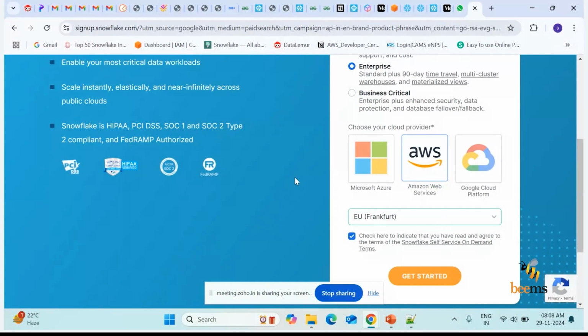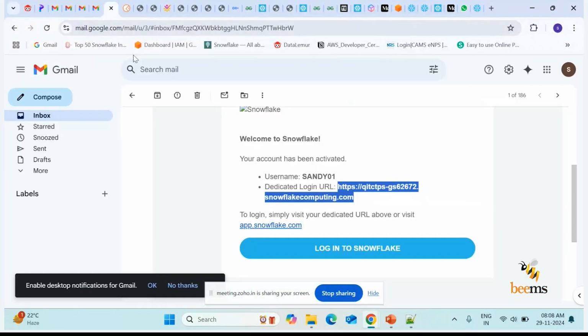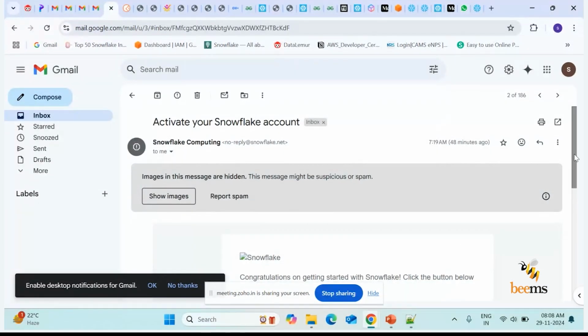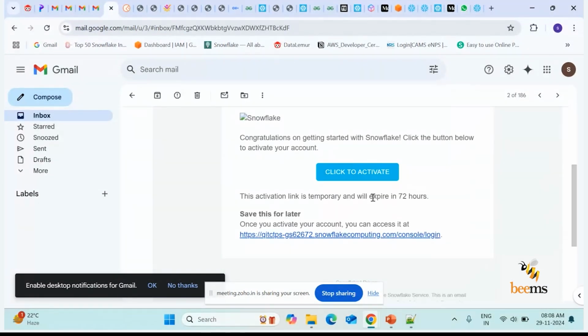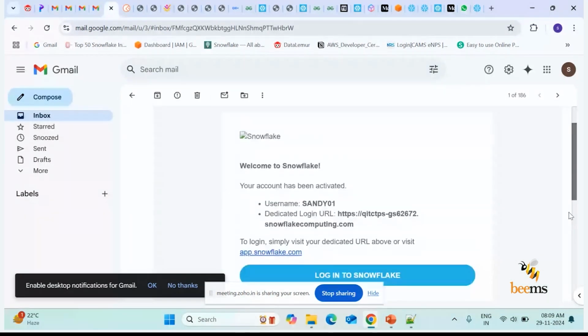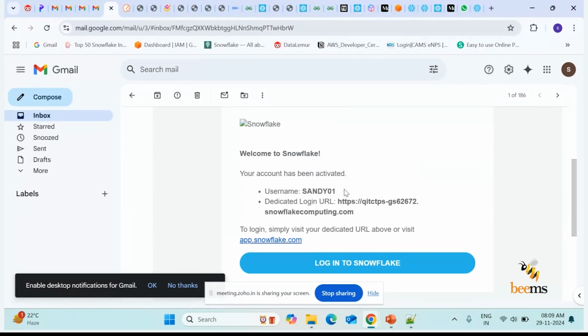Okay. Once I click on it, it will send me this email: Snowflake account, you have created the account. Just click here to activate it, and this is your link to give your username and password to create it. After giving the username and password, it's showing you the URL. My username is this, and this is your dedicated URL for Snowflake. If you want, you can click on this URL and just give this username and password. You are able to log into Snowflake.